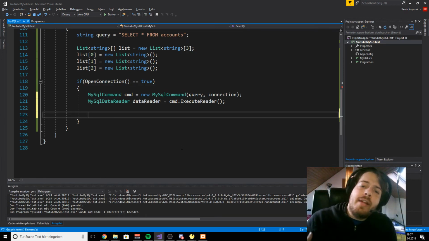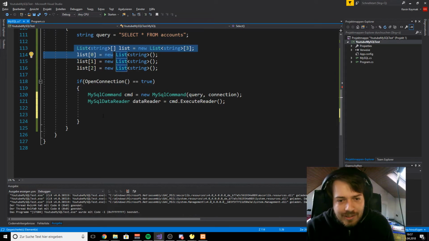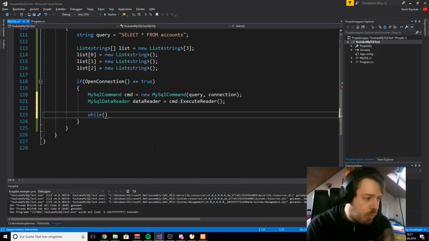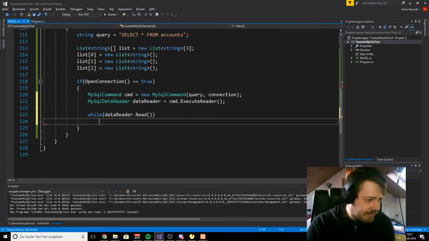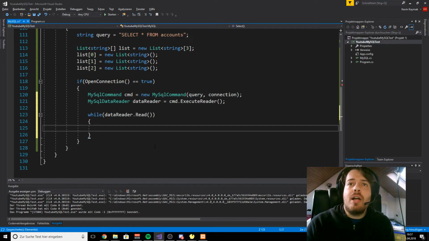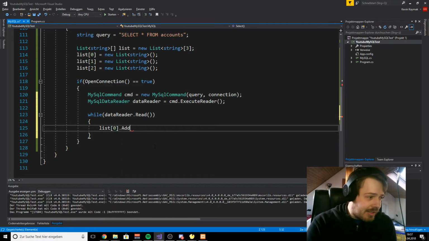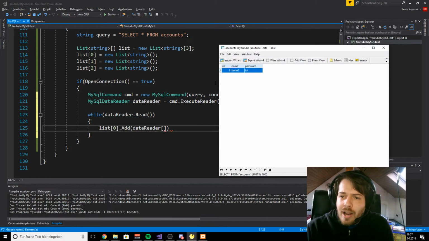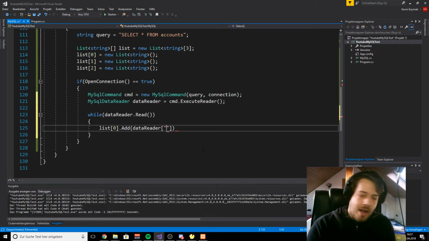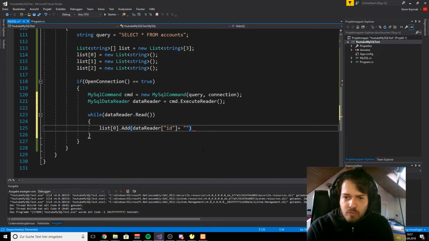And now we are going to read everything out from the database to store it in our array list. So how do we do that? We are making a while loop. So while data reader dot read, so while the reader is reading, we put every piece of information into our string array list. So list array 0 dot add, and then we say our data reader, and then what information we want to print out from our first player. We want to print out the ID, the name, and the password. So we say ID, and then plus, yeah, that one. It stands for, if I'm correct, a new line.